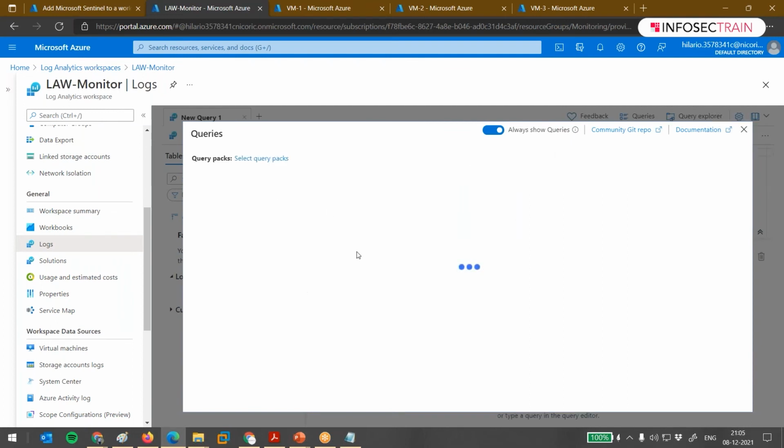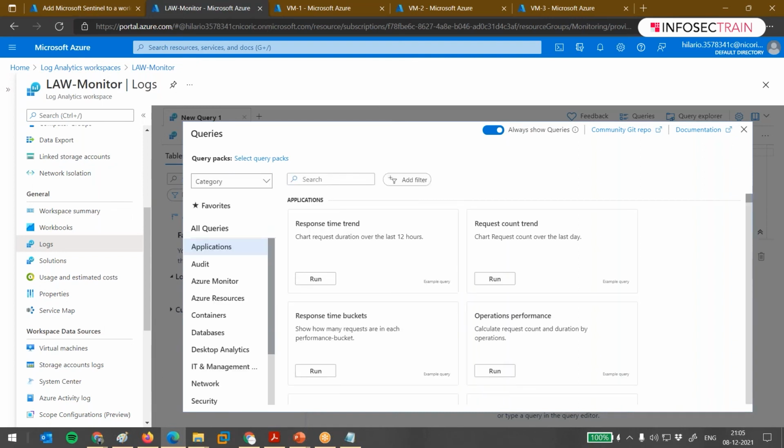Okay, so when you get this welcome page, as I was saying, even in the Log Analytics workspace itself, there are many inbuilt queries. All these queries are written in KQL, the Kusto Query Language. If you want to write your own queries, you should get familiar with the Kusto Query Language.